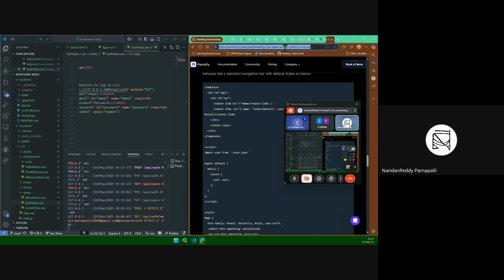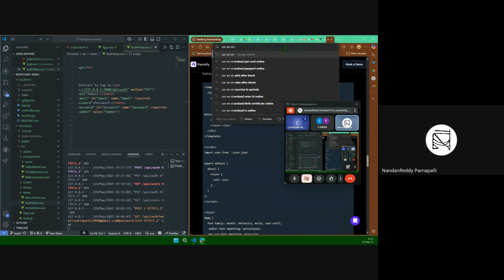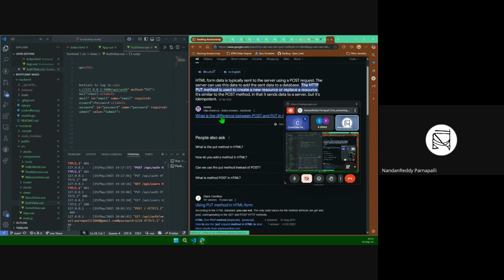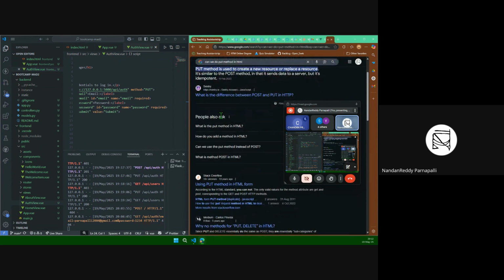Can we do put method in HTML? Used to create a new resource or replace a resource. I don't know. Here in this template, I have given method equal to put, but it is not making a put request. It is sending a get request to the backend.